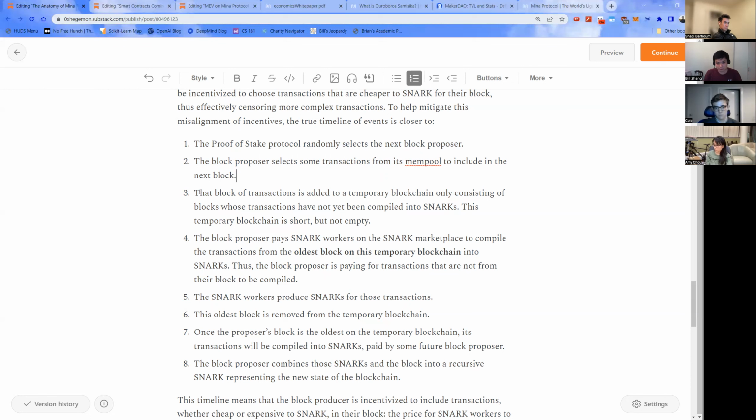Now this is where the differences emerge. That set of transactions that it wants to include in the next block, they don't get snarked right away. Instead, they get added to a temporary blockchain that is basically, imagine just a linked list only consisting of transactions and blocks that haven't been compiled into snarks yet. It is a temporary blockchain that is just storing the unsnarked transactions. This temporary blockchain is short, but it is not empty.